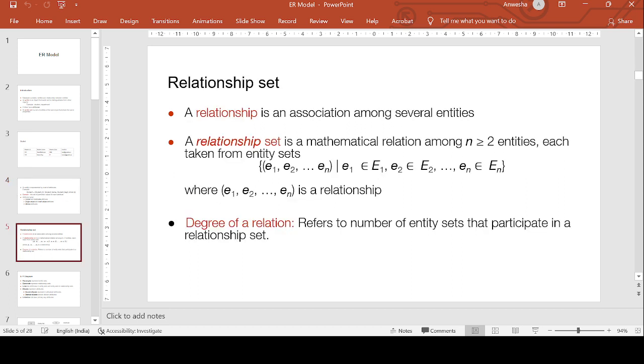Now, first is relationship set. A relationship is an association among several entities. A relationship set is a mathematical relation among n greater than equals to two entities. Whenever you are considering more than one entities, then there can be an association, there can be a relation. So that's why n greater than or equal to 2. Okay, each taken from entity sets. Here in this slide you can see e1, e2, en. So this e1, e2, en, this is a relationship. While e1 belongs to capital E1, e2 belongs to capital E2.